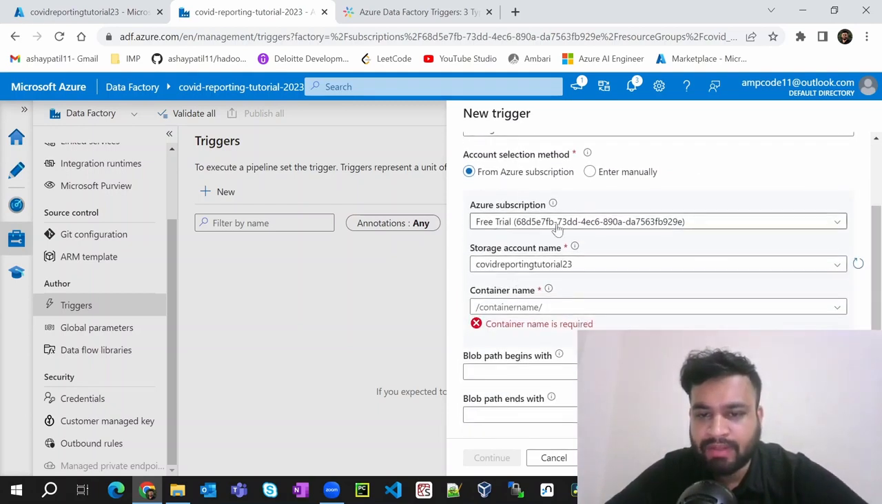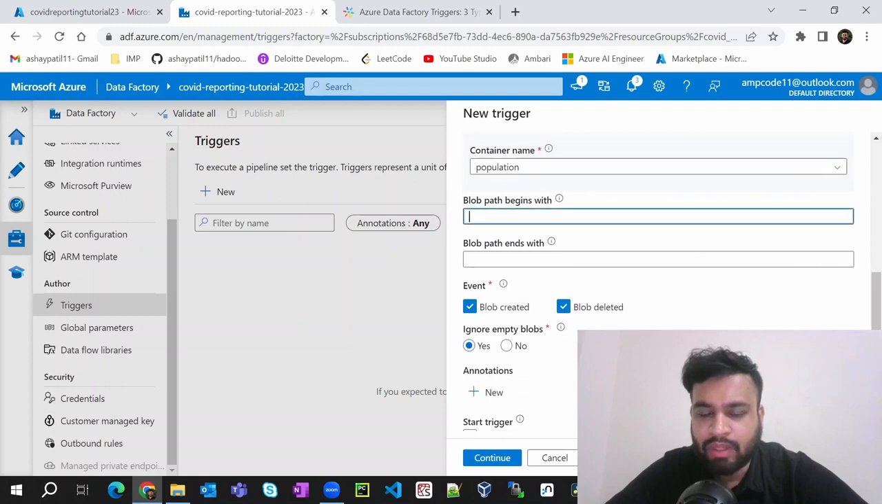We got the free tier subscription here, as well as the storage account name, and in the container name you can have that population container here, and also the blob path begins with. So as you already know that our file name is the population underscore by age.tsv.gz, which is like a zip tsv file that is like our source file that we put on our blob container. So this trigger will look out for this file, and we'll just only keep it as created. So once the event is blob created, then only it will trigger our pipeline.